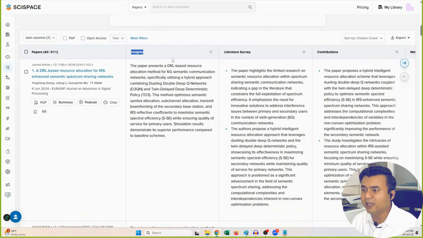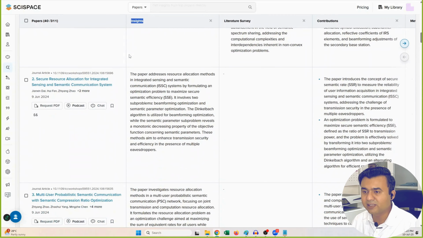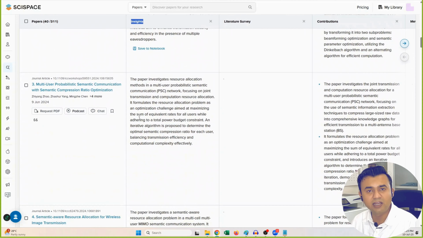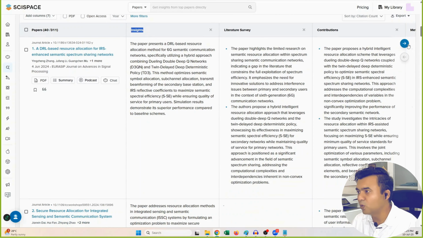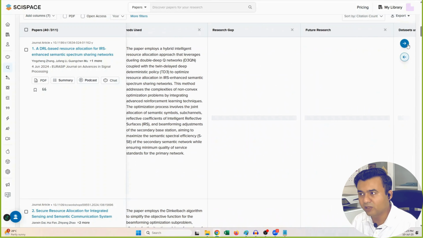So you can see there is one entire column called insight. It gives me the insights of all the papers in 2-3 sentences. With that, I can make a call whether I want to pursue this paper for further reading or not. Then it gives me a literature survey, contribution, and all these methodologies, research gap, future research, everything, right?